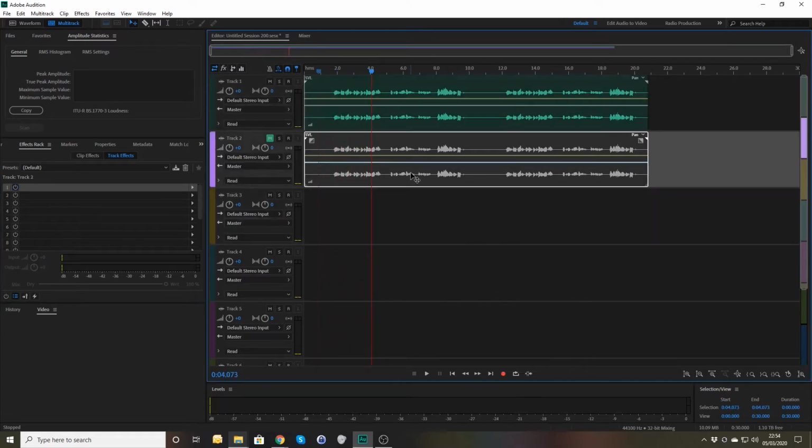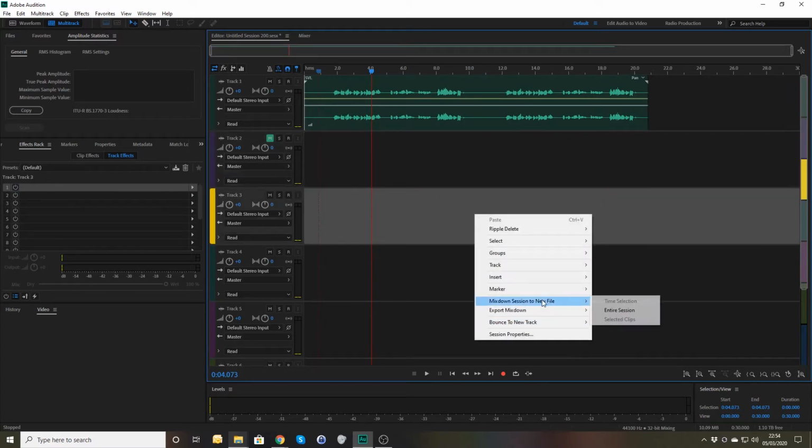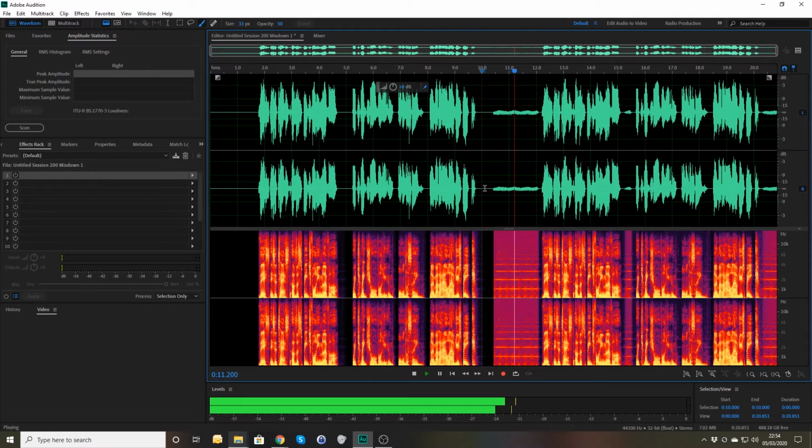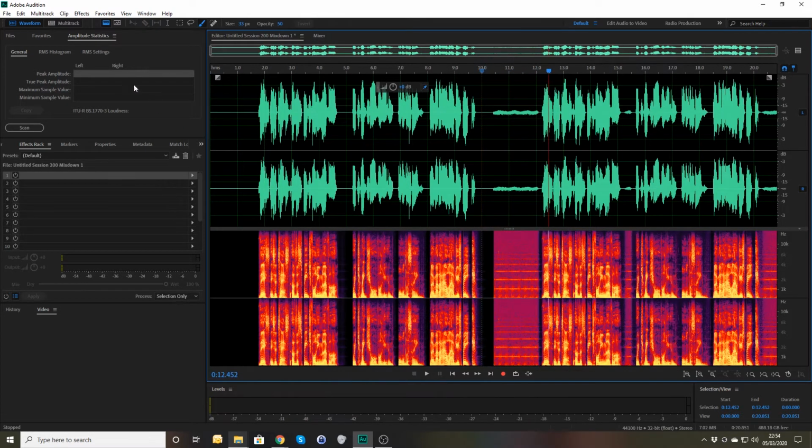What we'll do is we'll get rid of this one just to delete any confusion. Mix this down to the entire session, and that is with it off, and you can see what we've sucked up here. That's not good at all. That's what we've sucked up by using the speech volume leveler on the, here's the clean audio.